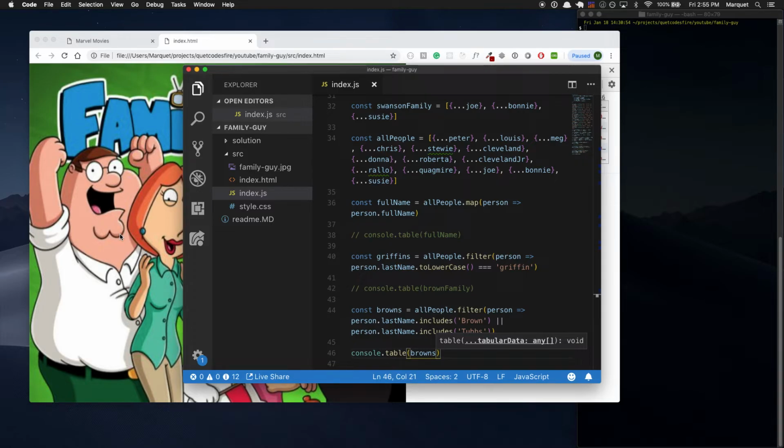The includes method, if you're still a little confused on how it works, it'll look through whatever array you tell it to look through, and it's going to see if it includes something in general, and if it does, it's going to return it. If it includes it at all. So I could put a letter. I could put the letter B. It would have still brought all of them because both last names, Brown and Tubbs, have B's inside of them. So yeah, we're in a good spot here.